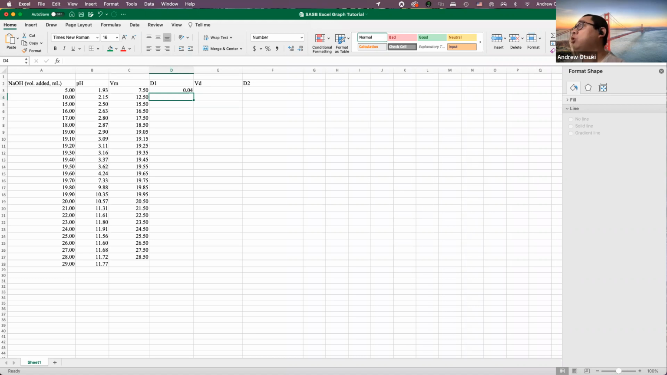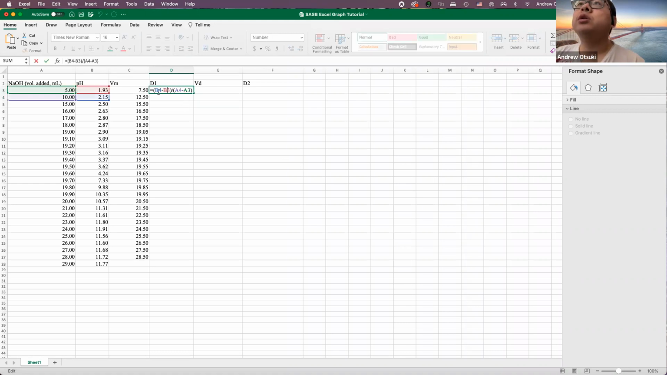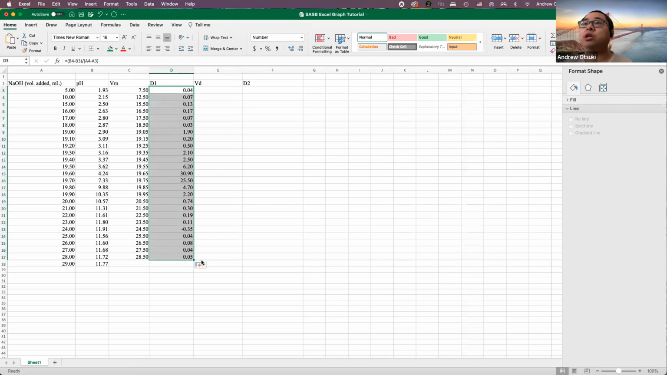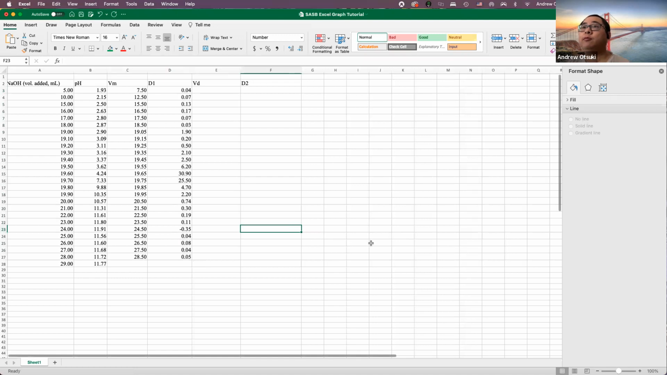Okay, so that's all you do. To reiterate, we take the second pH minus the first pH, divided by the second volume minus the initial volume. You click enter, that's what you get. Now we drag all our values down, and we end up with a column like this. That looks pretty good. All right, so that's the first derivative.